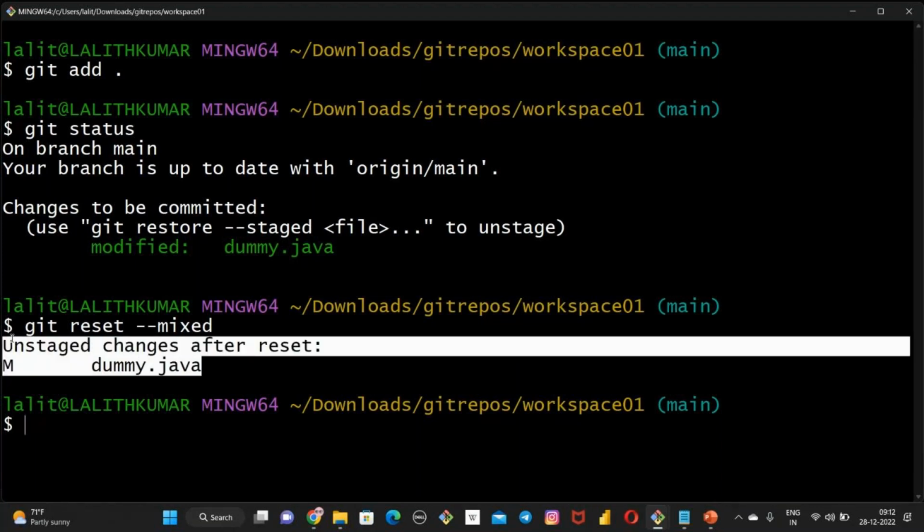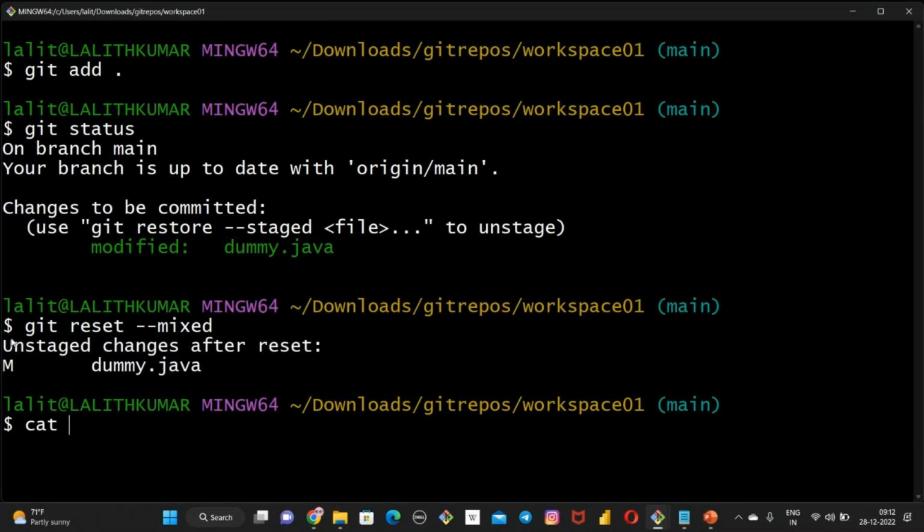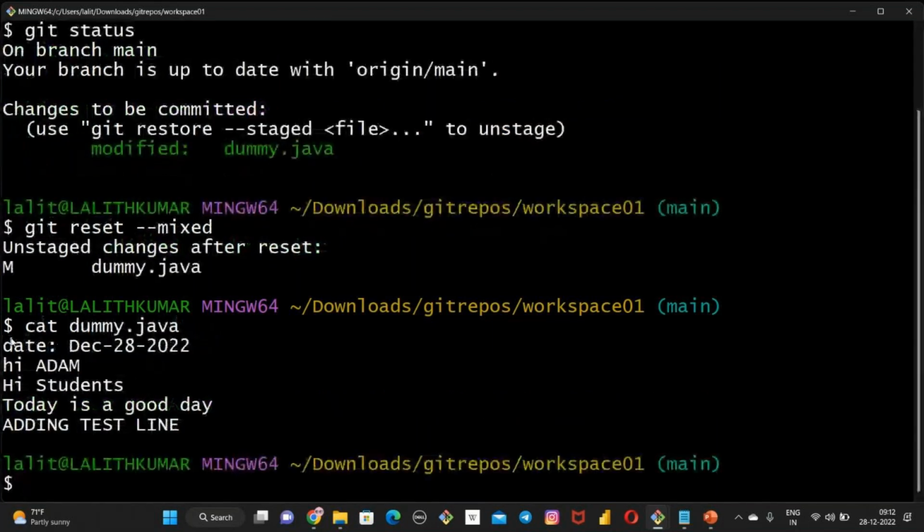But what is it saying? Unstaging. So now by mistake, if you have done git add and you want to remove that, then you use a git reset mixed mode. And still look at the content of this file. Your content is still there.